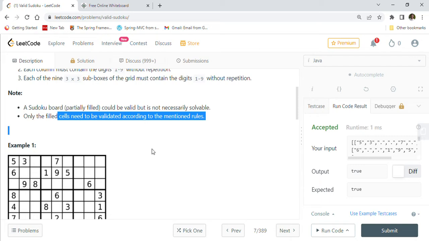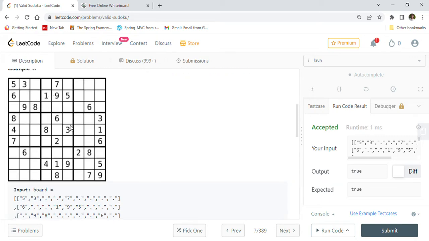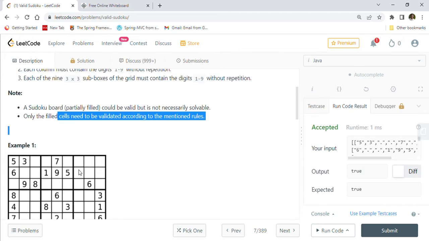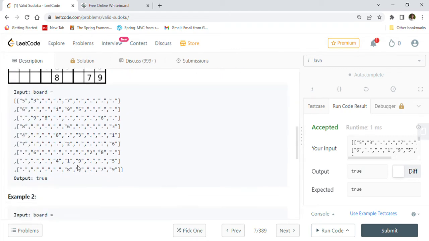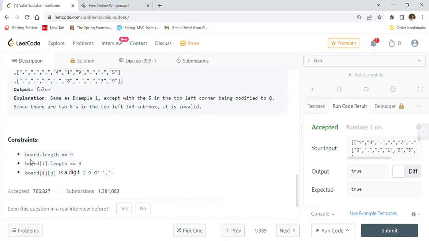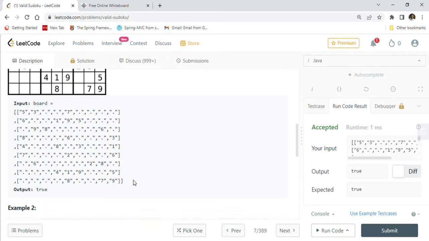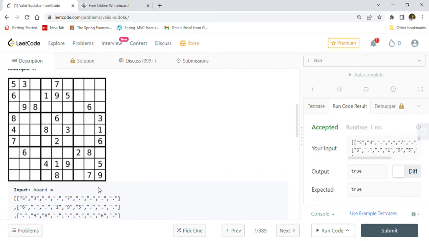So this is what the problem statement says. They have given us one nice example of a Sudoku board. Let's take a look at the constraints. The board length is 9, so total rows are 9, total columns are 9, and each cell is a digit 1 to 9 or a dot. Dot is basically an empty cell, as you can see.